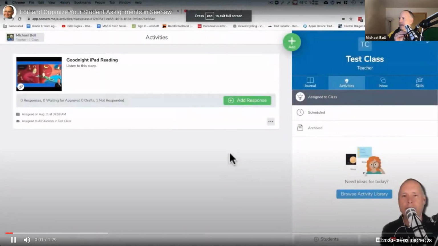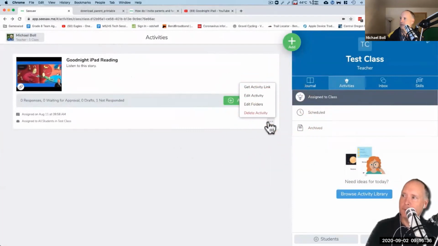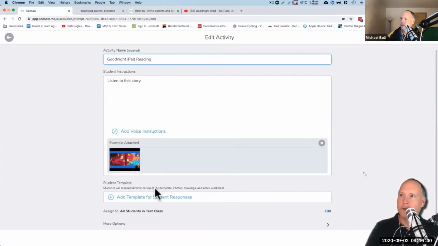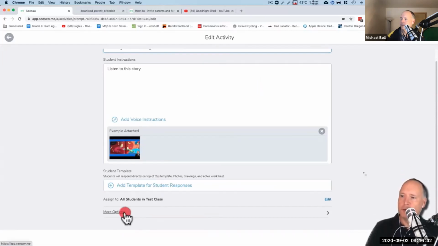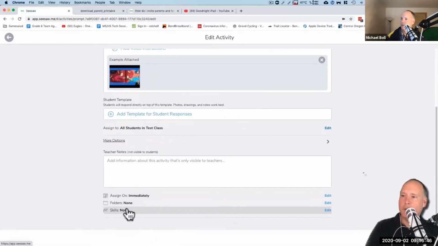Now, there are some edits and changes you can make after you put together an activity. So we have this activity here, a Good Night iPad reading. I'm going to click these 3 dots here, and I'm going to go into Edit Activity. And there's some cool choices down here. We'll go to more options here, and we'll start with that. You can add some teacher notes if you want to. And down below that is folders.